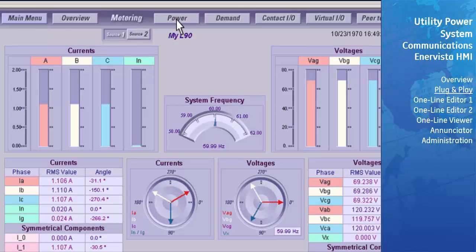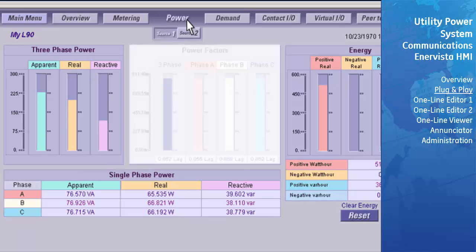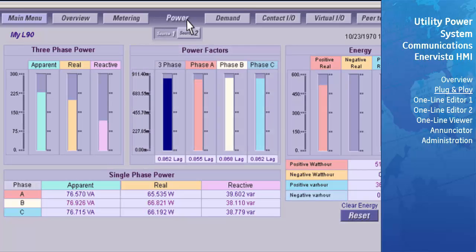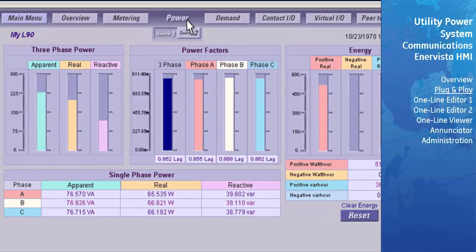The power screen provides all of the data you need to perform power analysis. Apparent, real, and reactive power values are shown as both analog values and bar graphs for each phase of a three-phase system. Power factor is also displayed for each phase and averaged for 3 phases. A running total of energy consumed since the last reset is also displayed in watt-hours and var-hours.